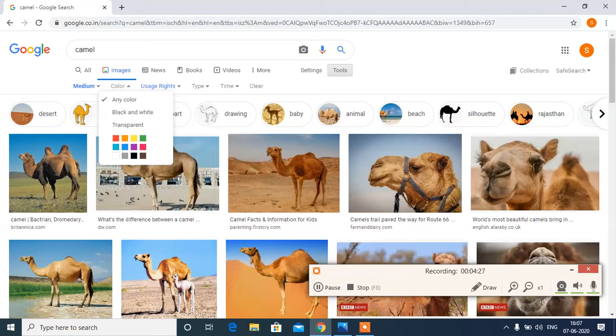Then, I want the image for educational purpose. So I will not look into the user rights. It doesn't matter. But if anyone wants to use the image for professional use, then user rights are important. Then he has to consider the usage rights.